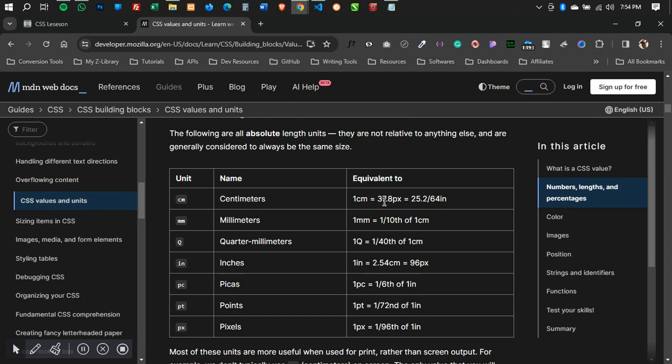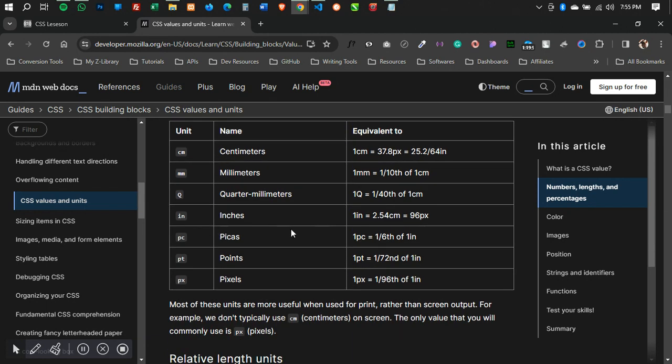We have centimeters, which is equal to 37.8 pixels, which is equal to 25.2 over 64 inches. That's a fraction to handle over there. We have millimeters, quarter millimeters and inches, we have picas, we have points, we have pixels, right? And the only absolute unit we are going to be using throughout our web development career will be the pixels.